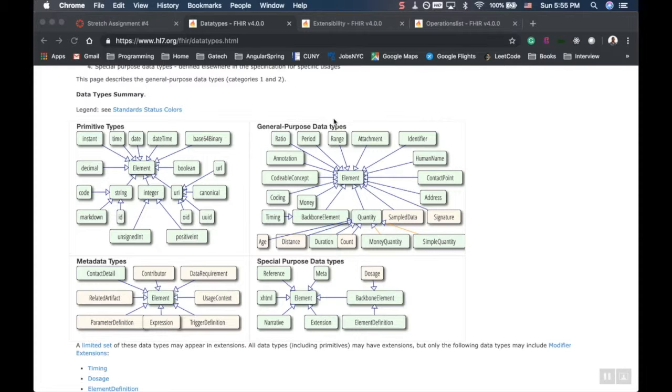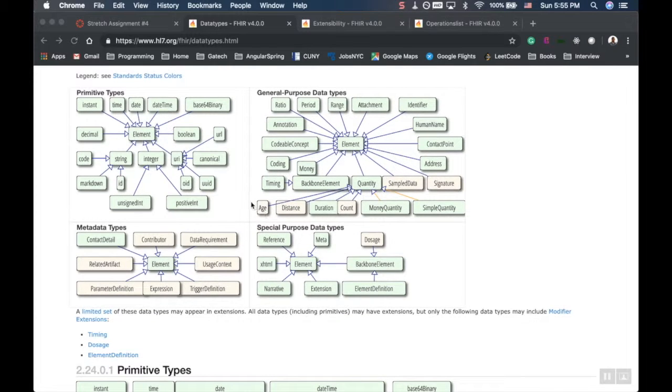And then the general purpose data types are codable concept, coding, money, backbone element, quantity, sample data, signature, address, contact point, human name. So human name can be reusable, it can be updatable. I can change the name, I can change the address, and so on.